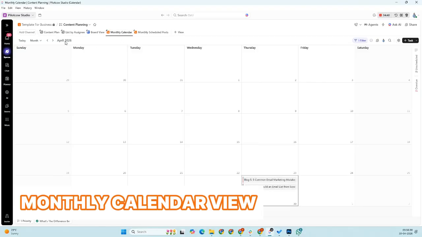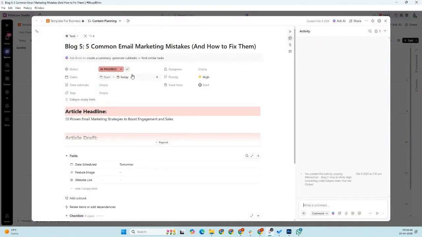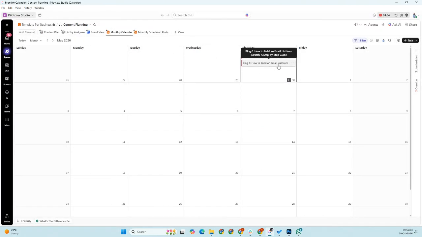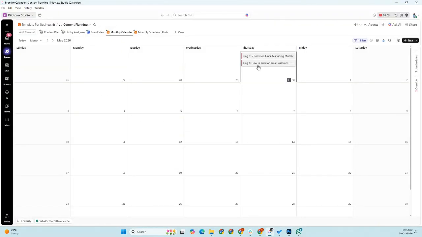Now let's move to the monthly calendar view. This calendar displays your task deadlines based on the due date you set inside each task. So whenever you assign a deadline to a blog post, it will automatically appear here on the calendar, giving you a clear timeline of what needs to be completed and when. You can also click directly on any task from the calendar to open it and make changes if needed. And if your schedule shifts, you can simply drag and drop the task to another date to update the deadline quickly.